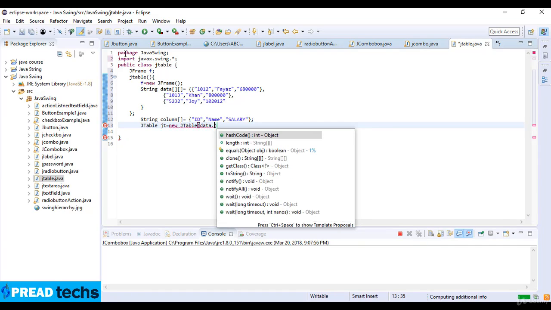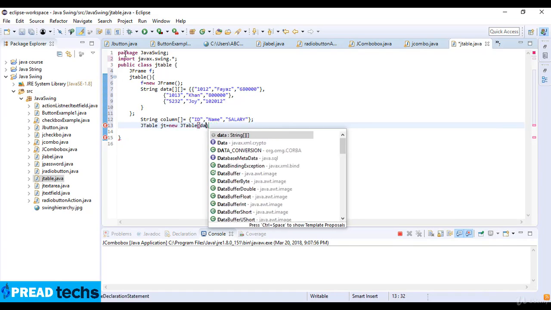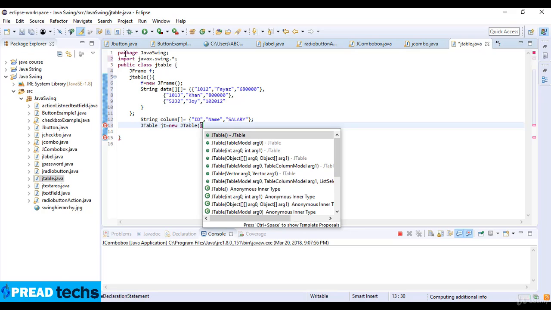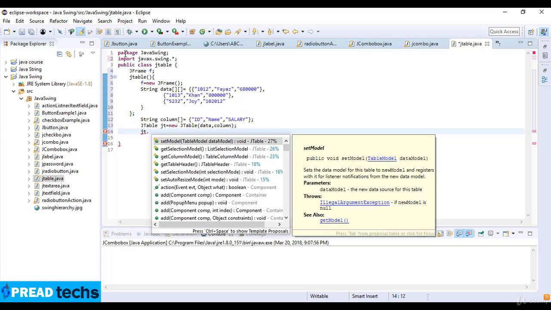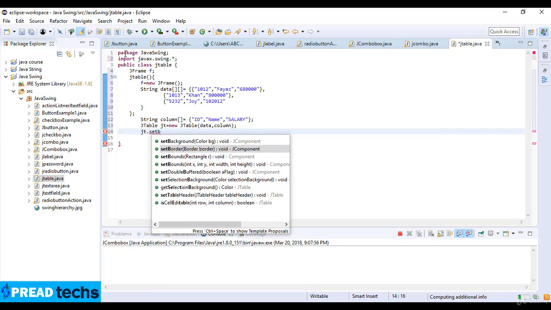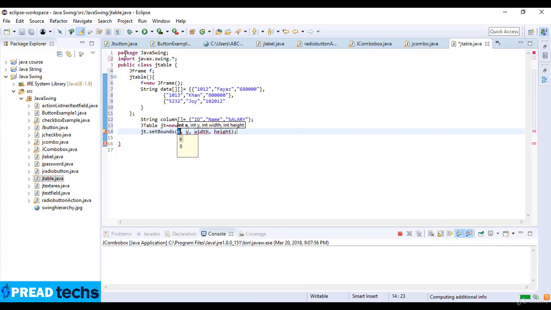sorry, data, and data, first one I just write data and column. Okay, and now I just write gt dot setBounds, and which is 30, 40, and 200 and 300, which is height.